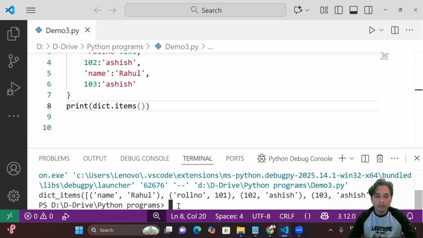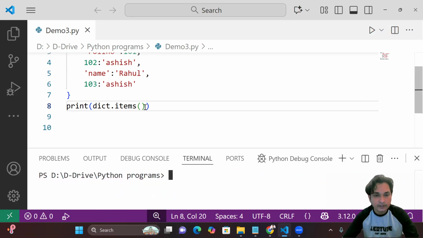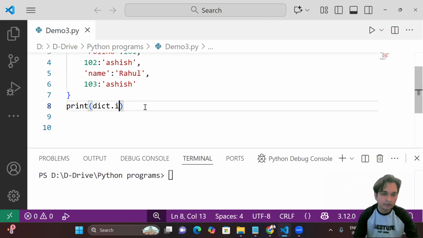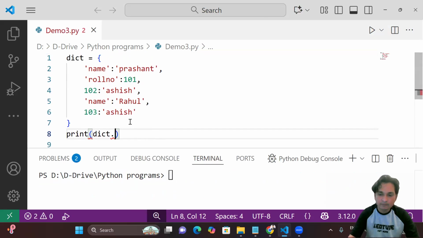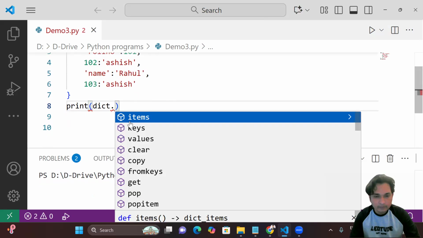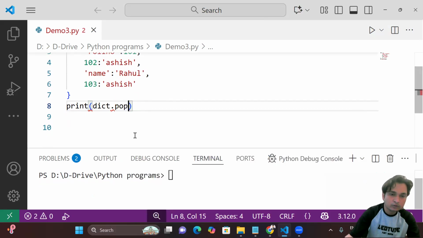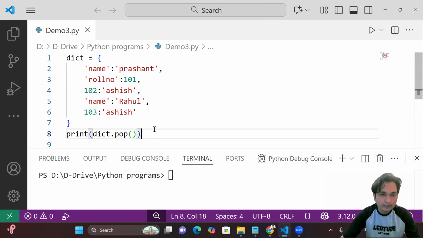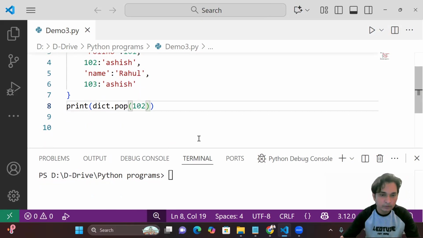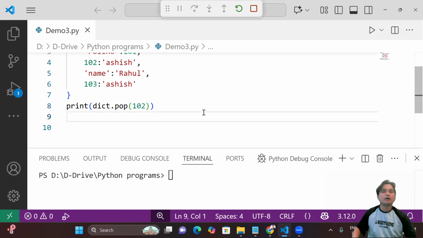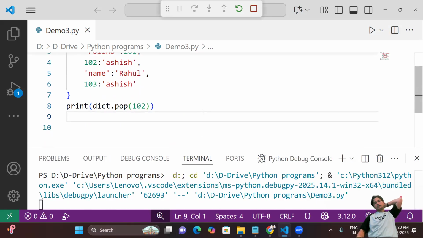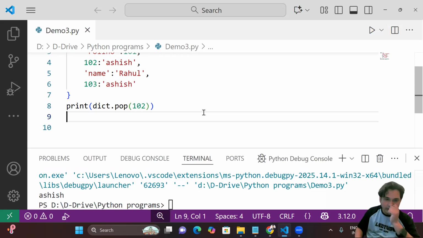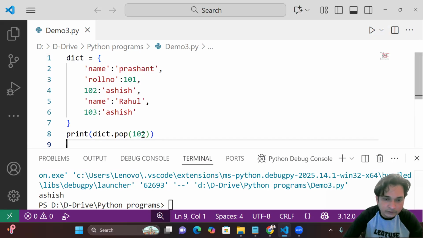We are getting the particular value, and that is also a fantastic thing. Each and every function you can check here, guys, because everything is in front of you. Like the pop function: if you give the key, it will remove the pair. Like if I provide the 102 key, it will remove the complete key and value pair. Okay, it just removed 102, meaning it removed Ashish, fine.